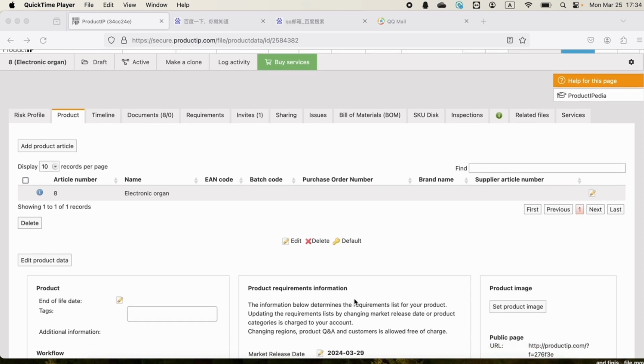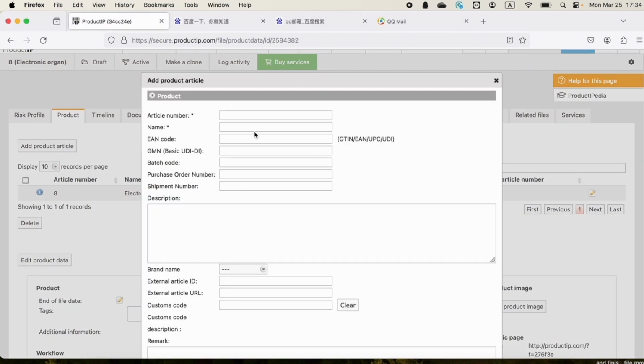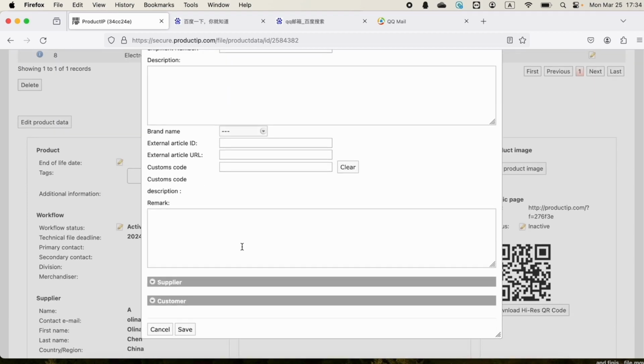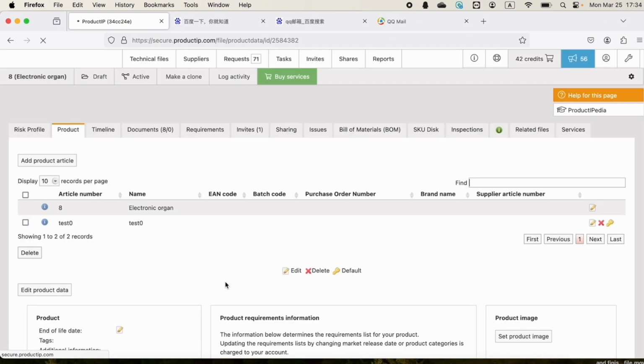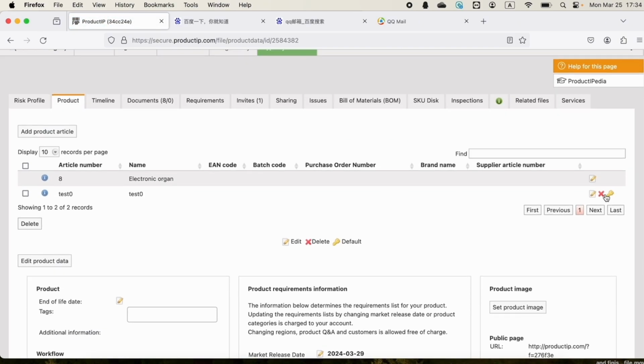In this tab, we can add product article number, fill in the required fields, and the information that you need. Click on Save. We can also delete an article. Adjust the position of the default article.